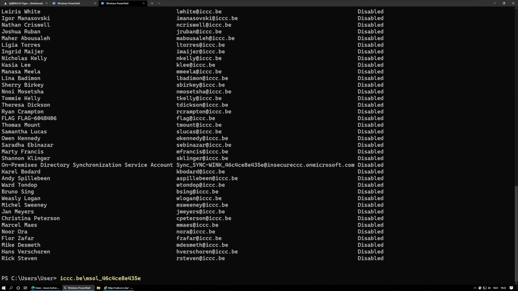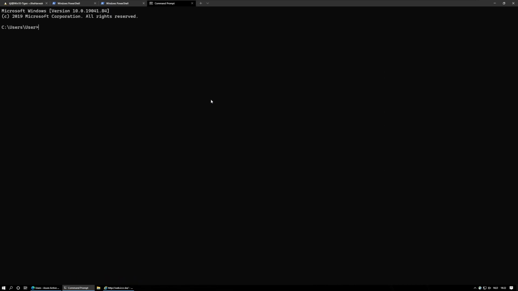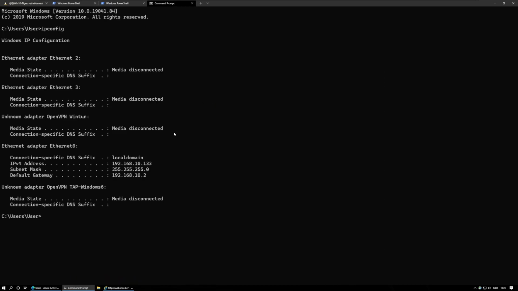So the first step would be to get local. Let me open a new window. This is our hacking machine. We are connected, let's say, via VPN. We have a subnet. Let's see if we can actually find the local domain.